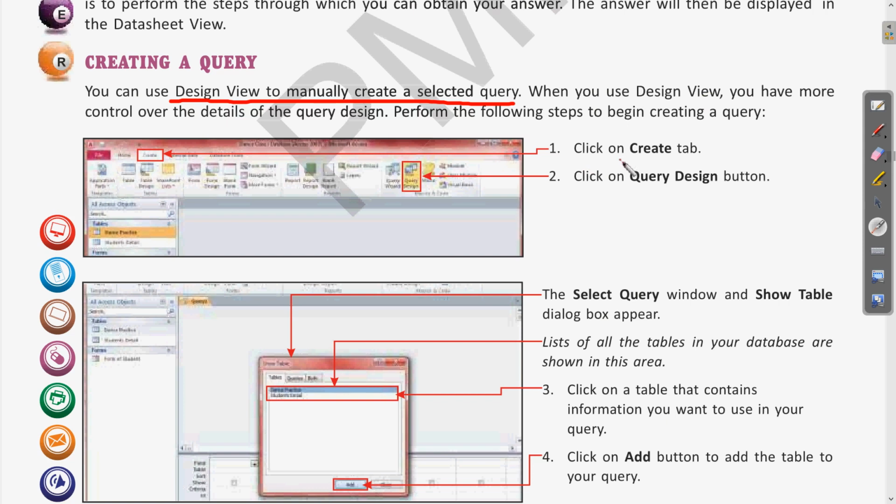So let us see the steps now. Perform the following steps to begin creating a query. Step number 1 is click on the Create tab. Clear? So first we will go to which tab? Create tab. Then click on the Query Design button. So let us do these steps. First we will go to the Create tab. In the Create tab we have the Query Design button. Okay, let us do this and follow steps 1 and 2.